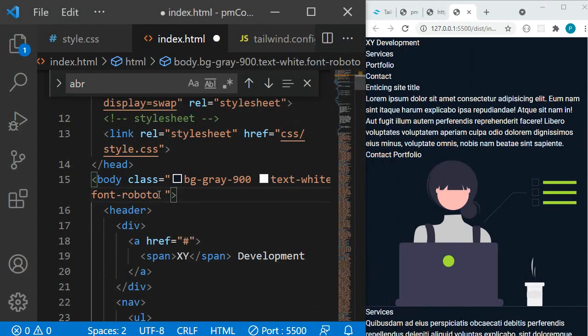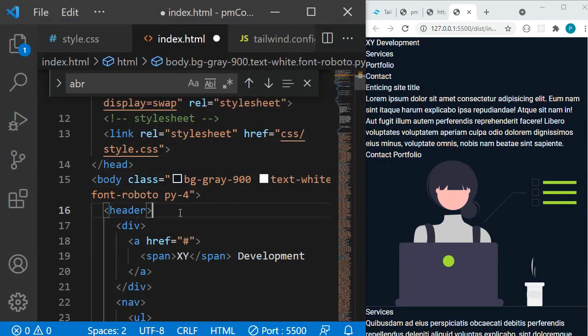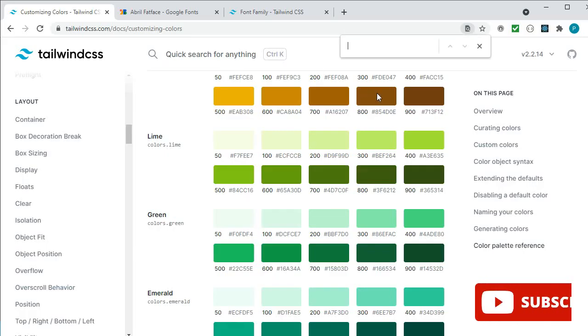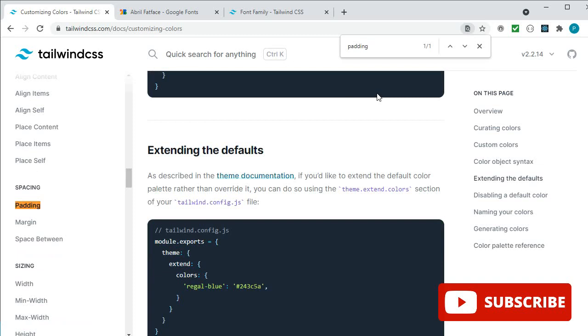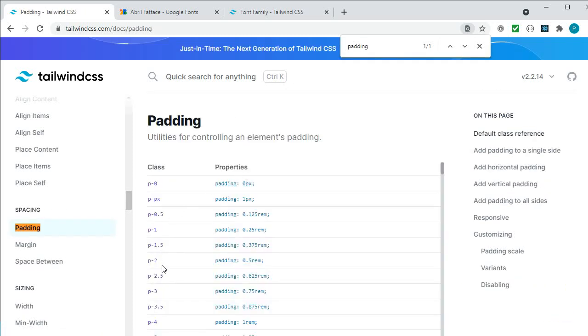To the top and bottom of the body, I want to add a padding of 1 rem. For this, I can use the class p, which stands for padding, then y, which indicates the Y-axis, so top and bottom, and then -4, which indicates the size. 4 is basically 1 rem. If we go back to the documentation, press Ctrl F and search for padding, you can view all the classes relating to padding and what rem each converts to.